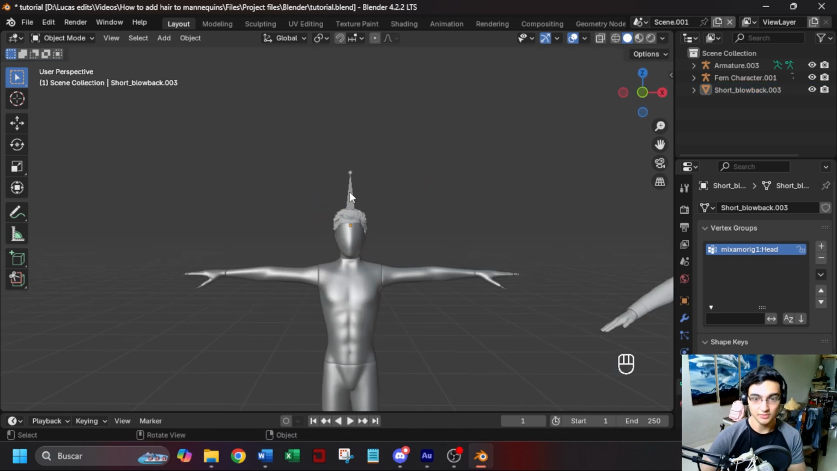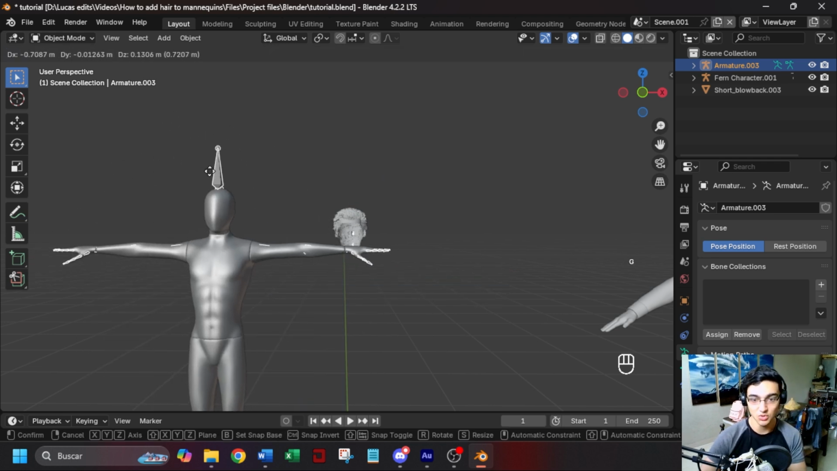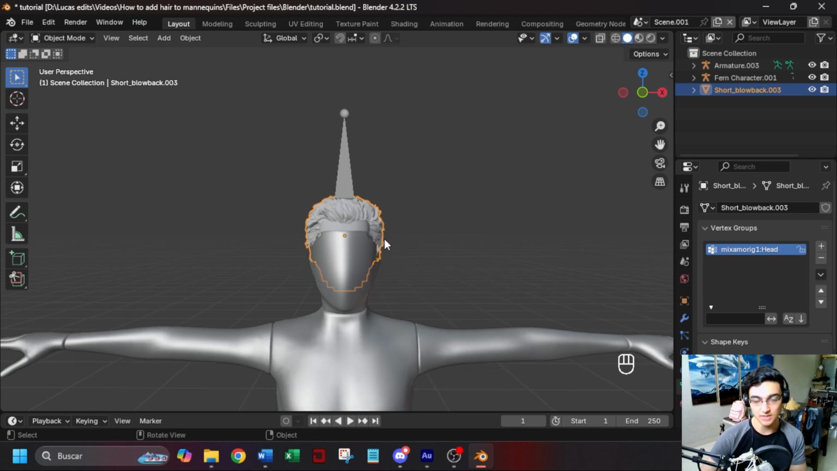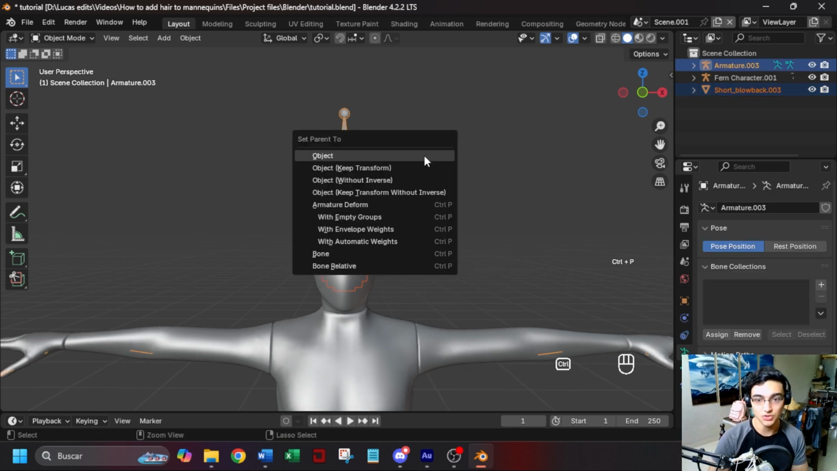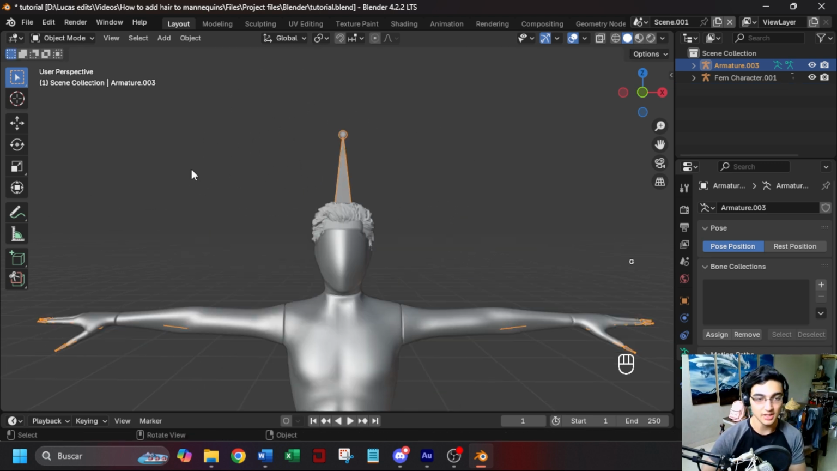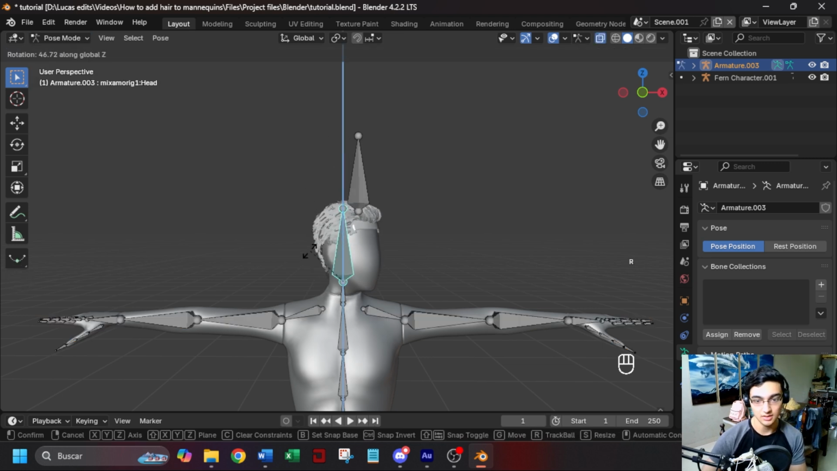And then if you want also, so for example now we can't move everything together, and that's because this is not parented to this. So you just have to click on the hair and then shift click on the armature and Control P and parent object. So now every time we move this, the head also moves, and every time we pose this character, it also moves, as you can see.